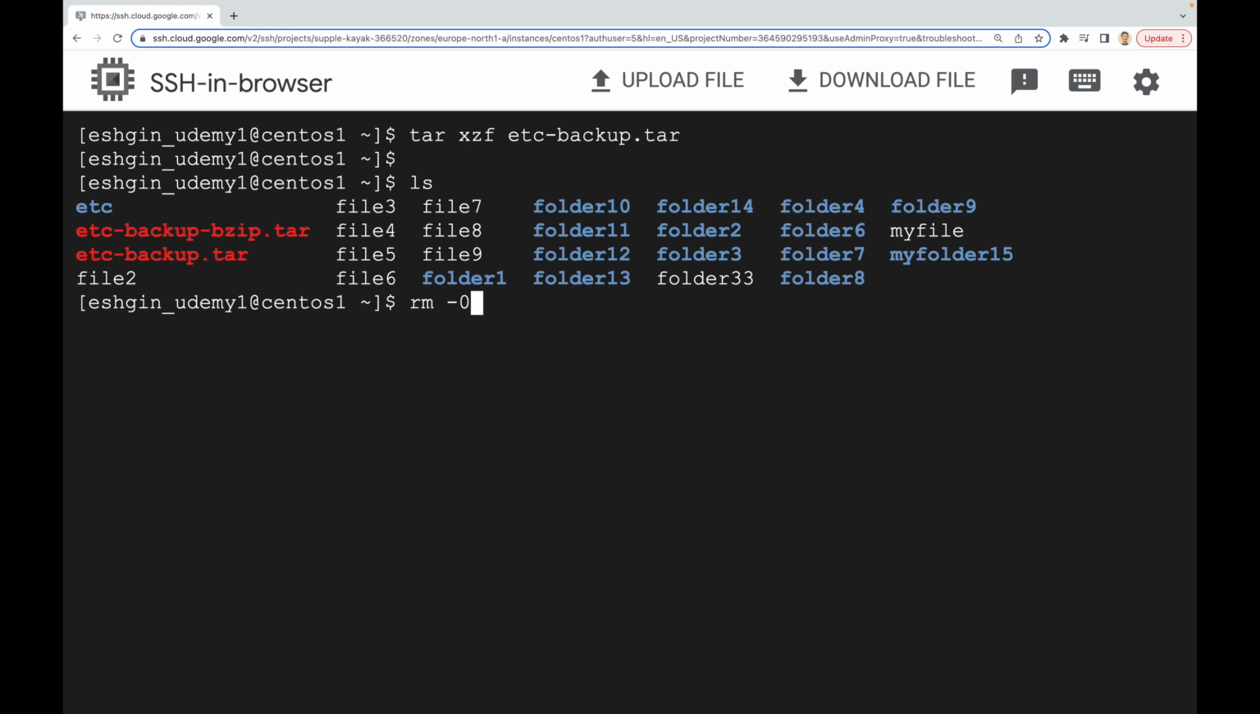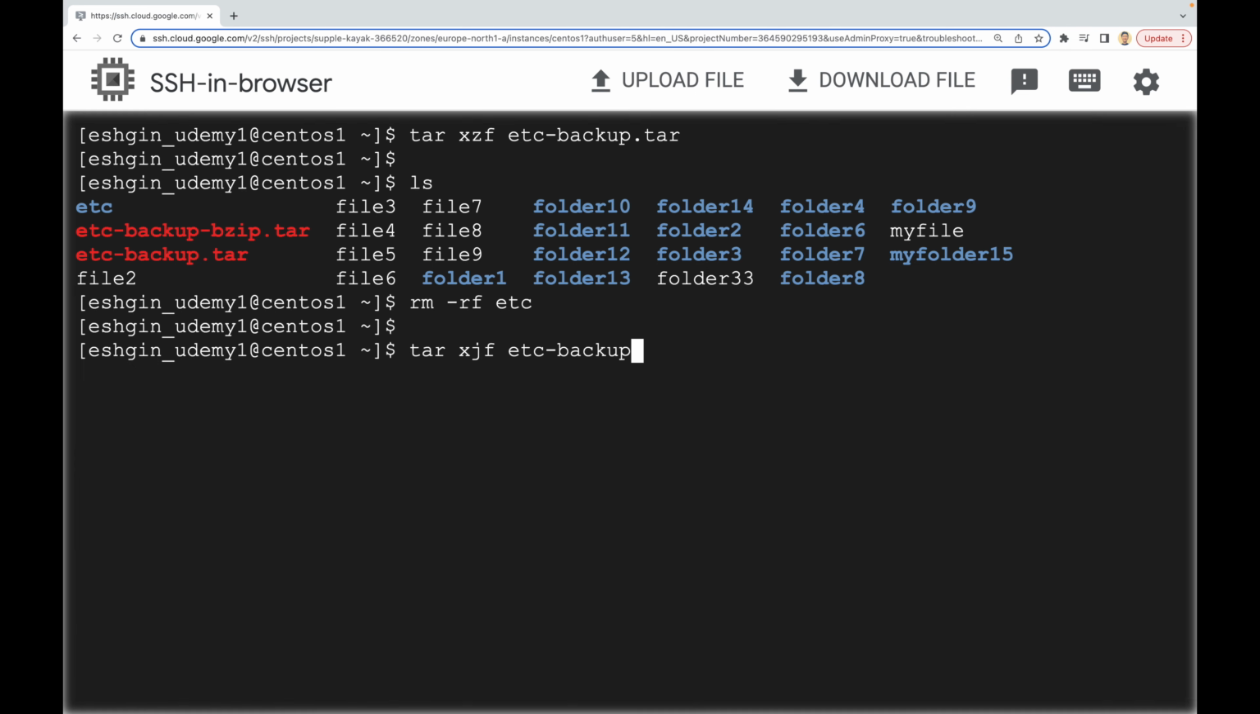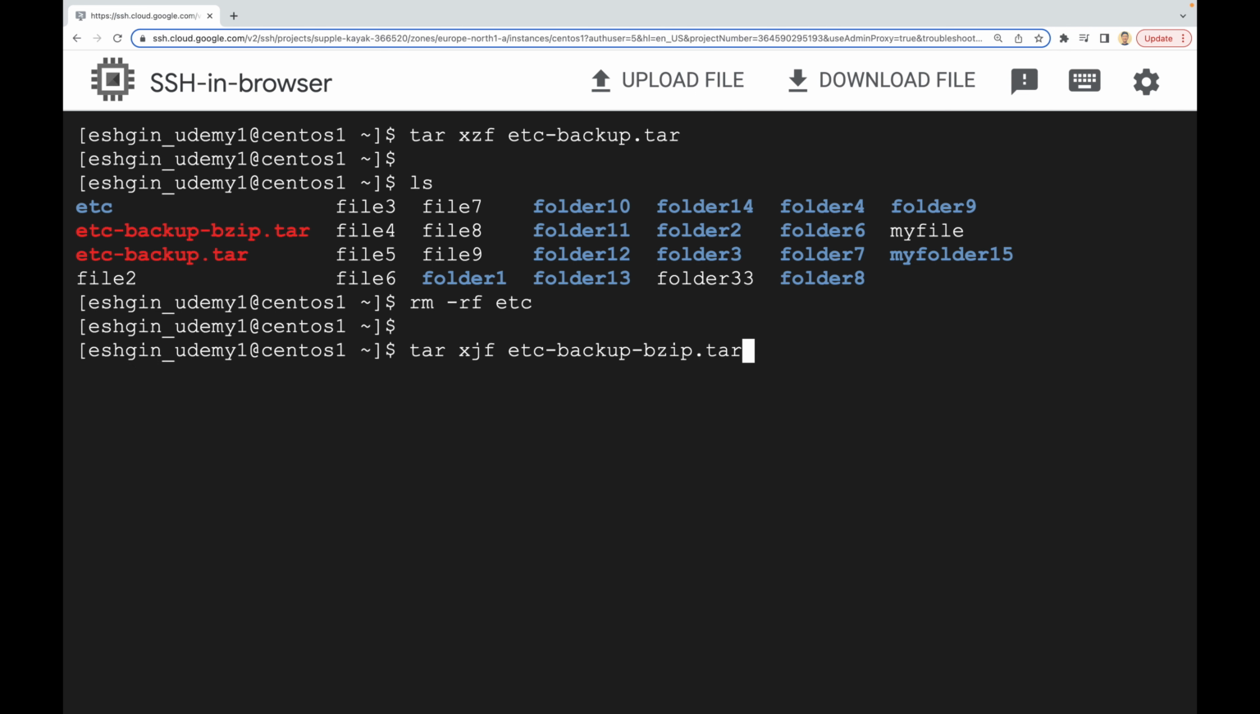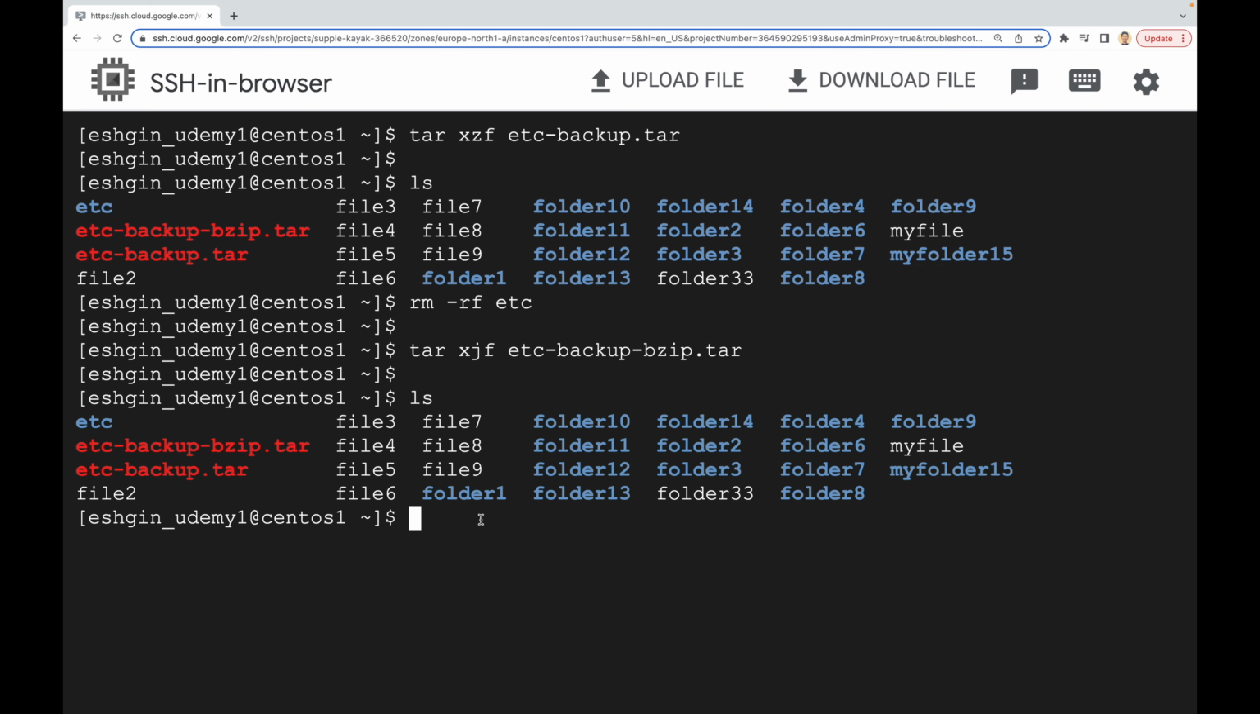Now let's remove this directory etc, and this time let's extract the other file, the bzip file. So we are going to use the j option, jf, and provide your file name. Press enter. If we do ls, etc is here. As you see, it's very simple to create and extract zip files. So that's pretty much it about compressed files.